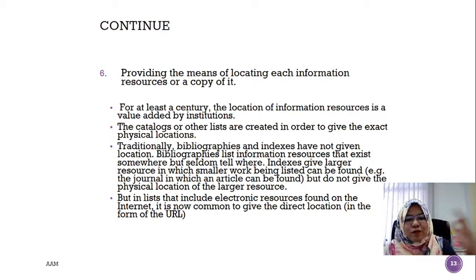Indexes give the larger resource in which the smaller work being listed can be found, for example, the journal in which an article can be found, but do not give the physical location of the larger resource. But in lists that include electronic resources found on the internet, it is now common to give the direct location in the form of the URL. That's why in part one, you were exposed to APA, MLA, and so on. That is the way you retrieve the collection of material that you listed in your reference itself.